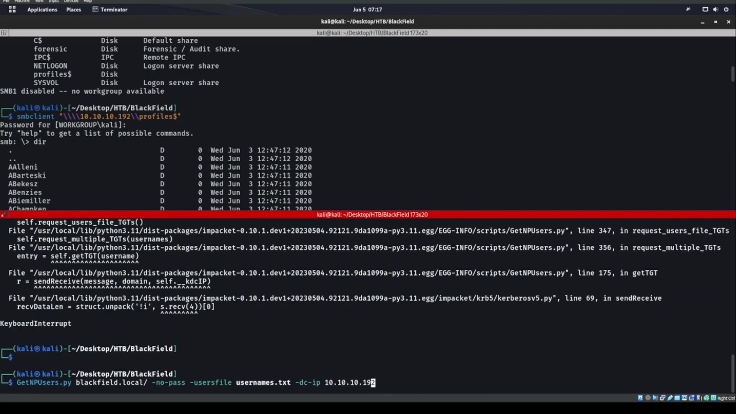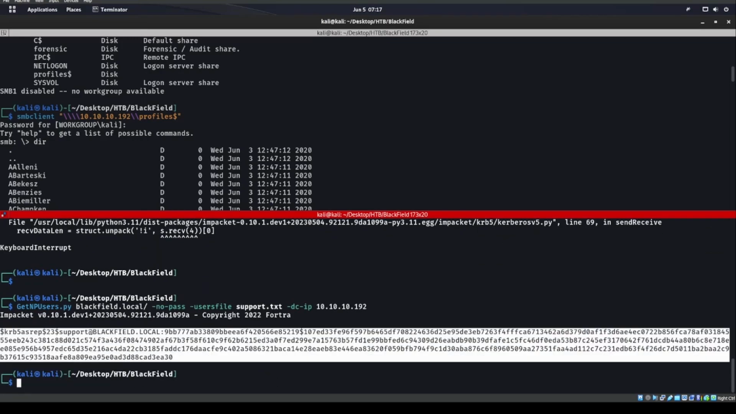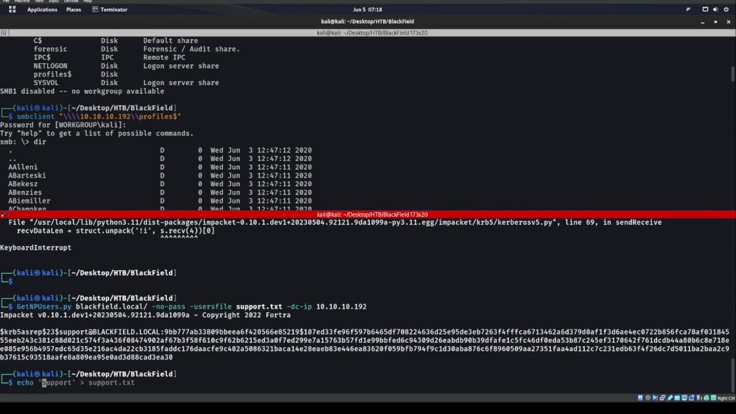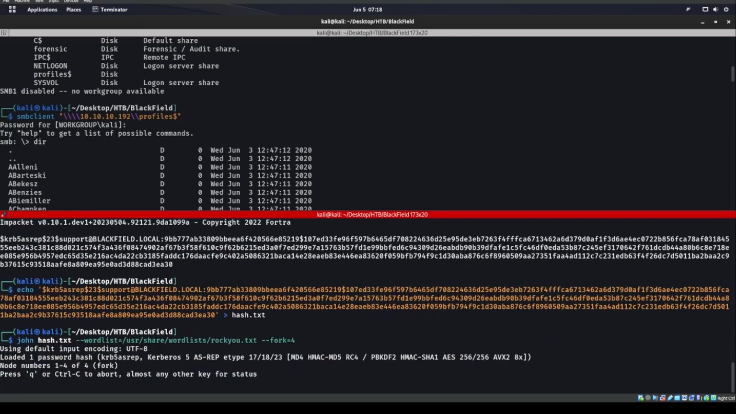Oh, not usernames, sorry. Let's just do our support.txt, right? Since we put support in there, make our lives a little bit easier. And there we go. We get a hash here. Let's go ahead and echo that into hash.txt, and we'll run John on hash.txt and try to crack this Kerberoastable account. And this is about as far as I got last time. So this is about it, right here.